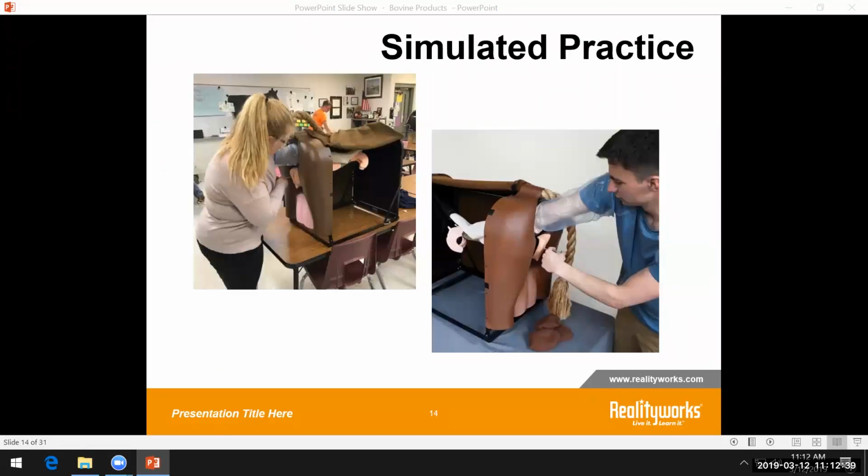Now, the other one here is simulated practice, where with our bovine breeder, we allow you to simulate artificial insemination and train on pregnancy palpation as well. It allows you to use the practice in the classroom for students to get that repetition over and over again and get that understanding from doing it.